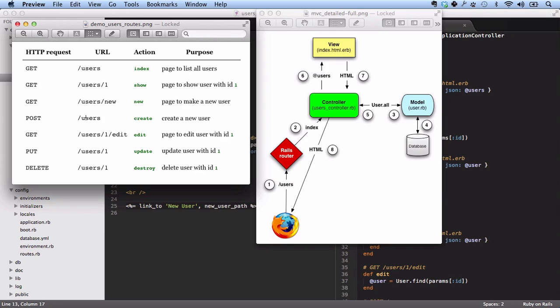And then there's this strange occurrence here. There's a URL that's /users, but the action is not index, it's create. So you might wonder what's going on there, because we have two URLs that are exactly the same. We've got /users and /users here. The difference is that there are different kinds of HTTP requests. So HTTP is the hypertext transfer protocol used by things that live on the web and communicate with each other. And there are different kinds of requests possible.